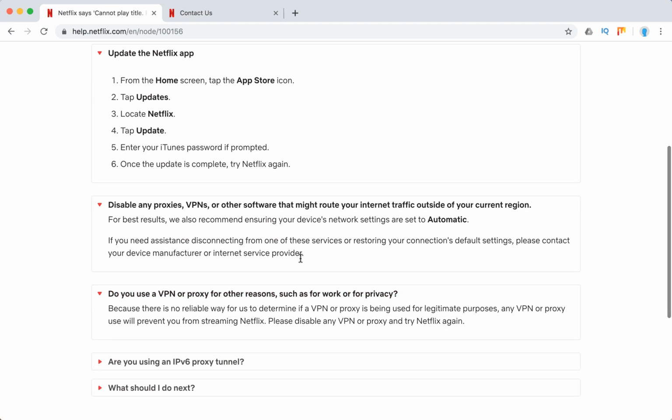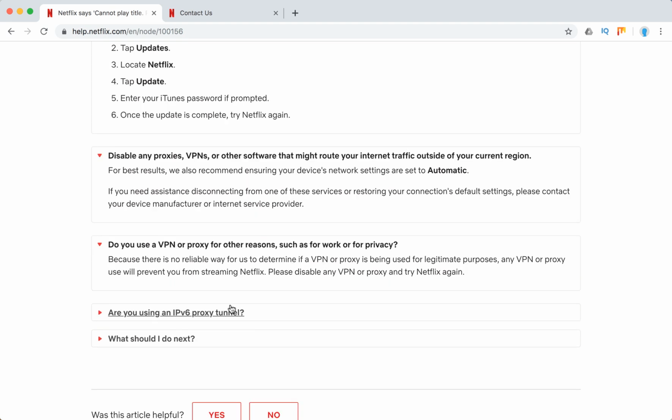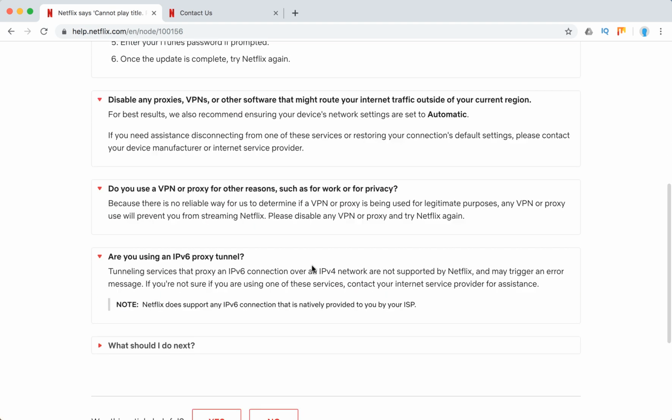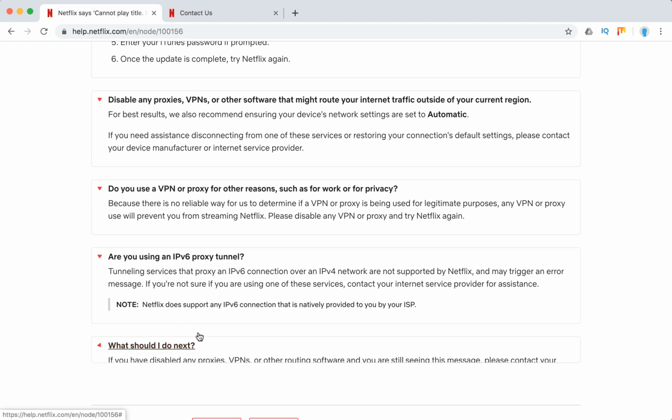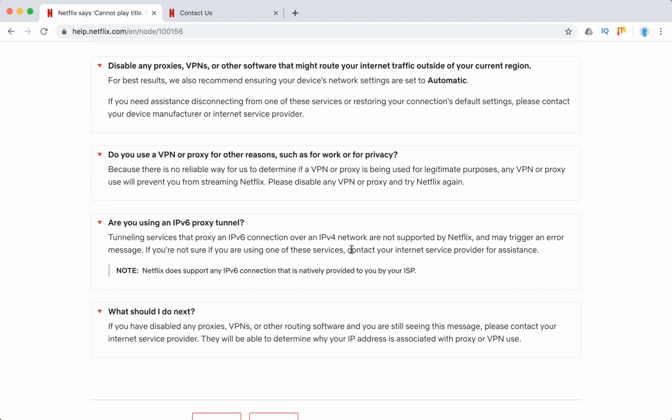If you are using some VPN or proxy services for work or for privacy, they may prevent you from streaming Netflix. If you are using some proxy tunnels as well, there might be problems with proxies as well. So what you should do next, you should just go back to your default connection settings.